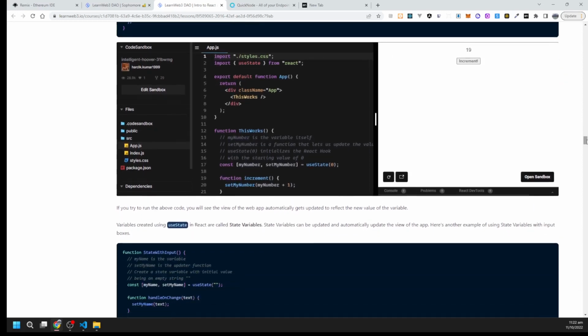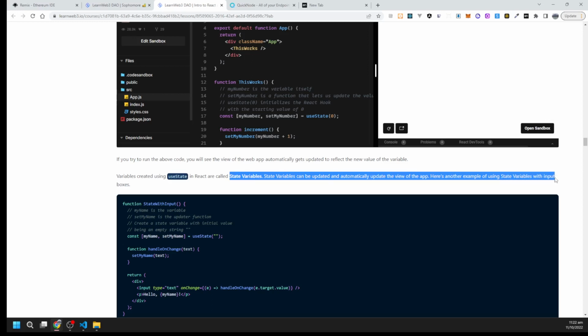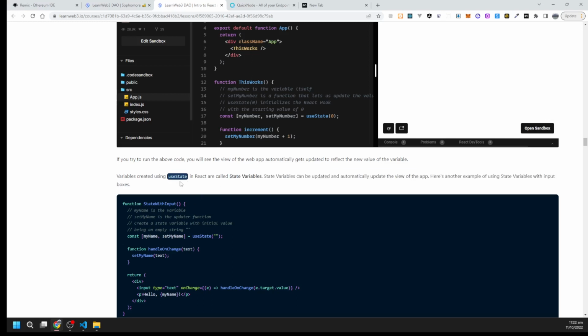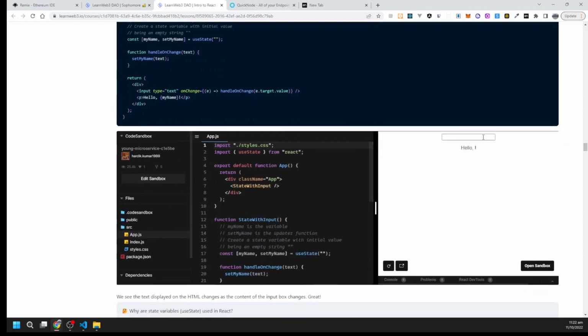So if you run the above code, you will see the view of the variable gets updated and reflects the new value. Variables created using useState in React are called state variables. State variables can be updated, and that automatically updates the view of the app. Here are other examples using a state variable with the input box. So let's see another example with the input box.